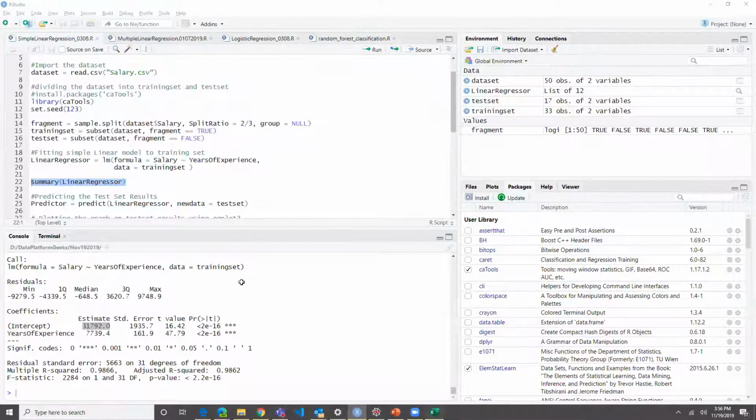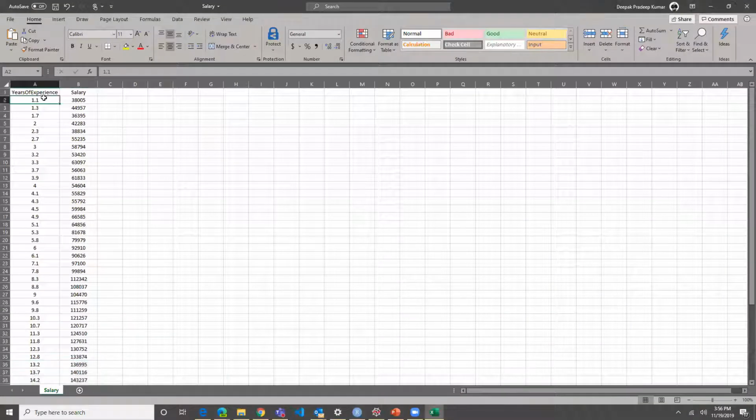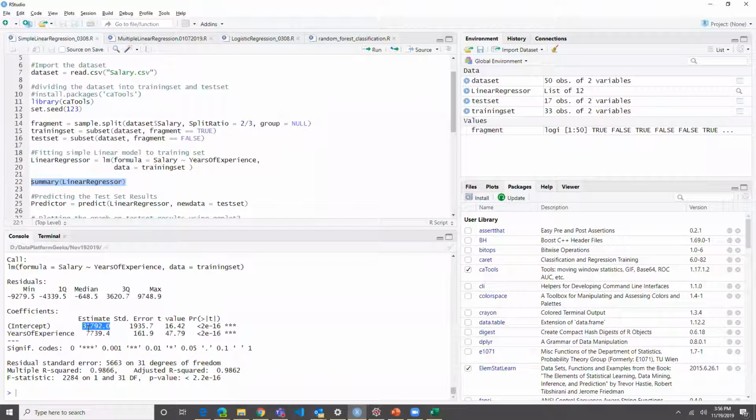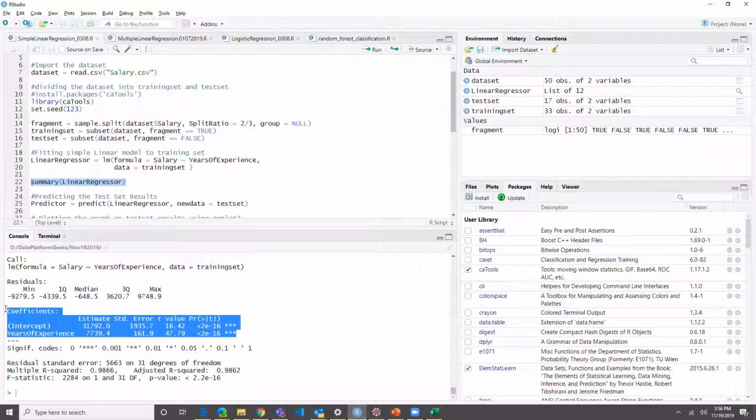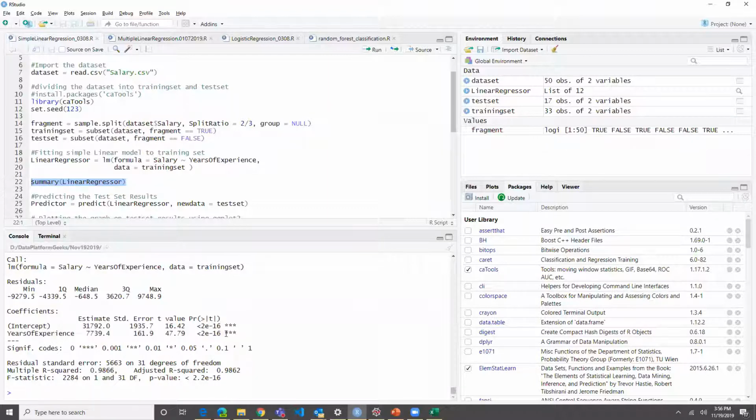This intercept is at 31,792. That means if the years of experience is 0, although I have not given it, it has intercepted at 31,792 with a standard error of 1935. That is what we can see. And the p-value, I'll talk about a little later. The years of experience is obviously another coefficient, which is highly significant to the predicting variable.